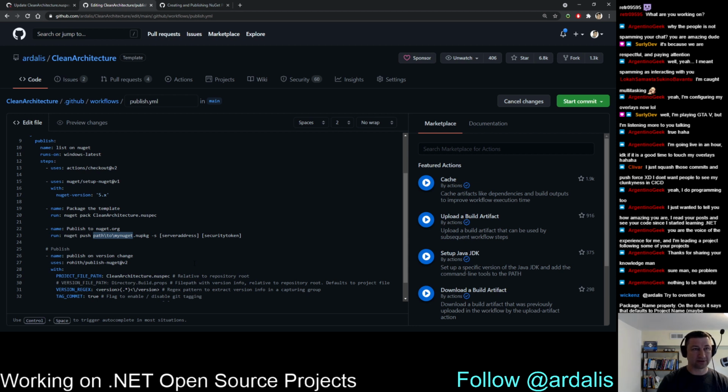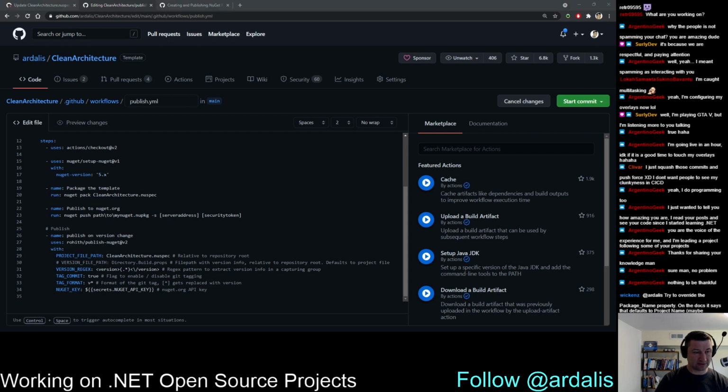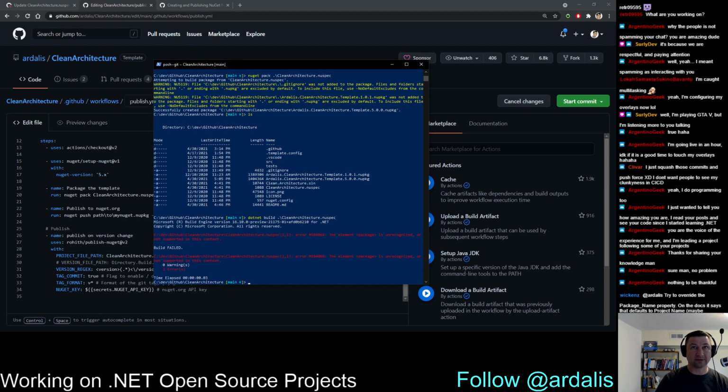How do I get the version out of there? Well, that's why I was using this thing, because it did it for me. Right, because it's not going to have that simple, nice name. It's going to have a name that looks like this. Clean architecture template dot version dot nupkg. Can I give it a star path, I wonder? Publish all the things, because it's only going to have one, because it's only packed one thing. So I'm going to tell it to do this. Let's see if this works.